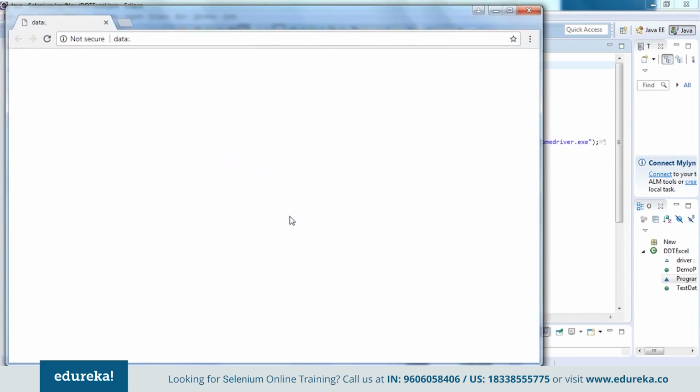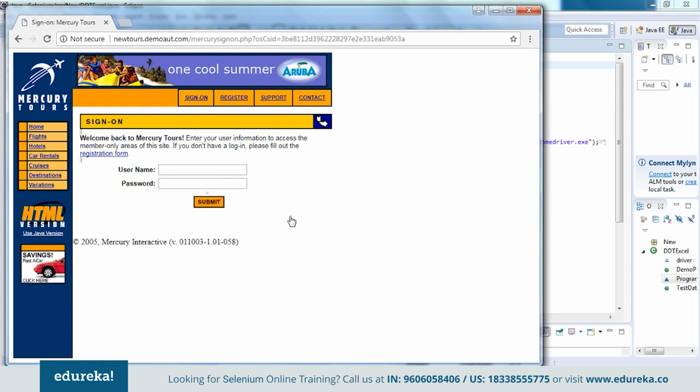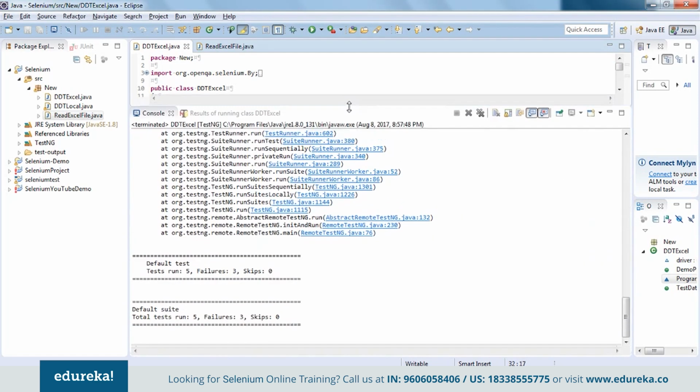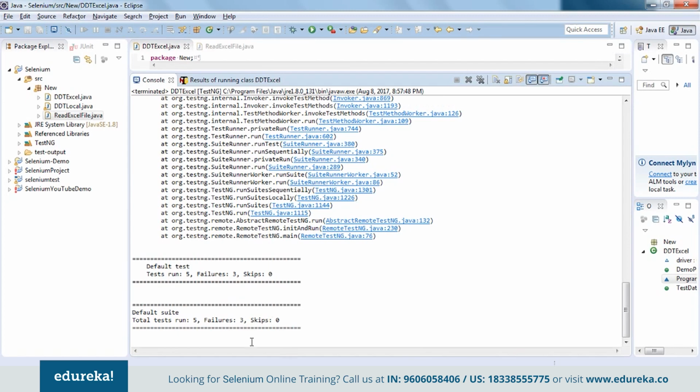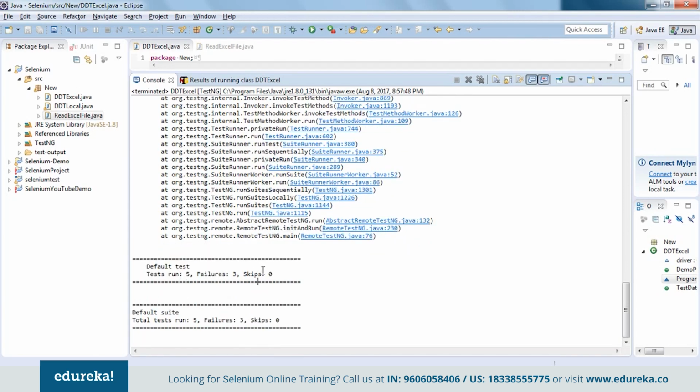You can see that for each of the 5 rows that I mentioned, it would feed the username and the password fields here, and it would show if it's logging in or not. So my test is successfully done. Now let me open up my console here, and as you can see, it says the total number of tests run were 5. That's because there were 5 rows in my Excel, and the failures were 3, and that's also because there were 3 invalid credentials. None were skipped, but this also means that 2 passed.